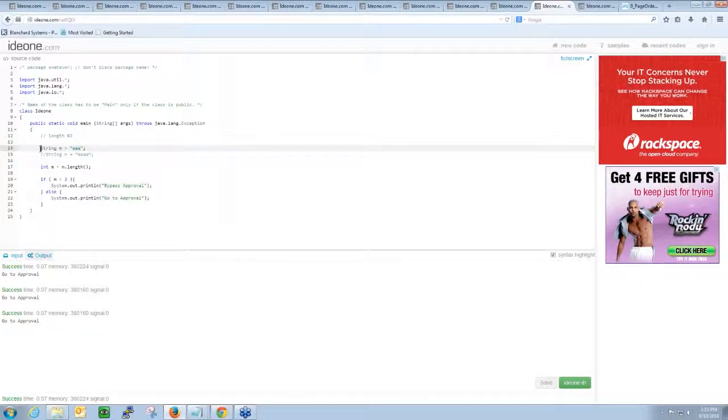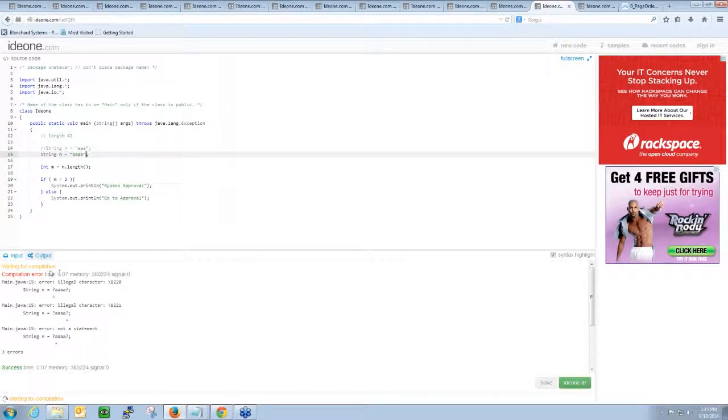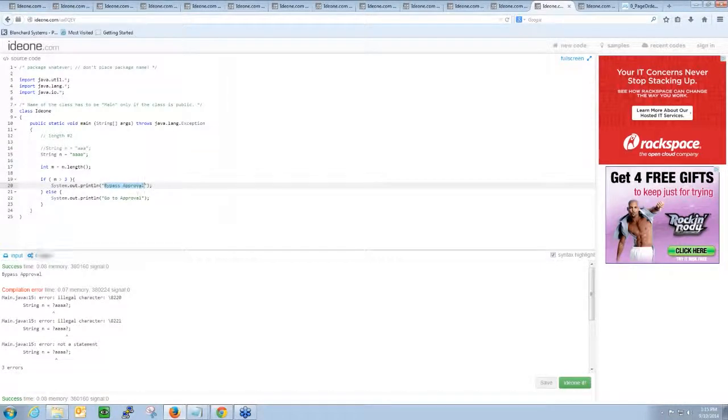And that's what we get. If we change that over to 4, and again, copy and paste, we can see that it would go to the bypass approval step, and that is exactly what we get.